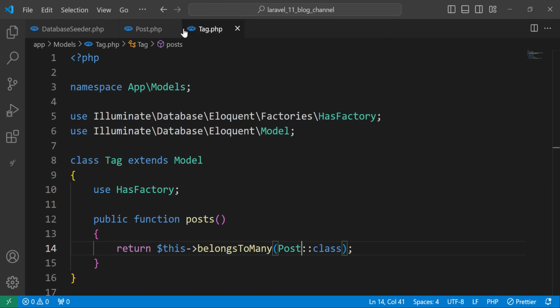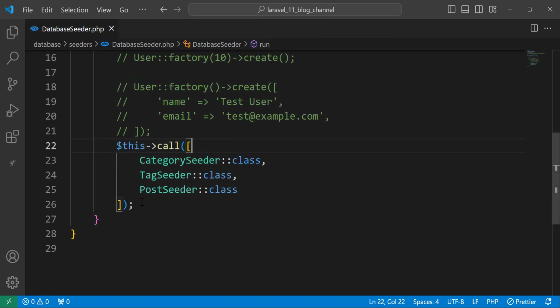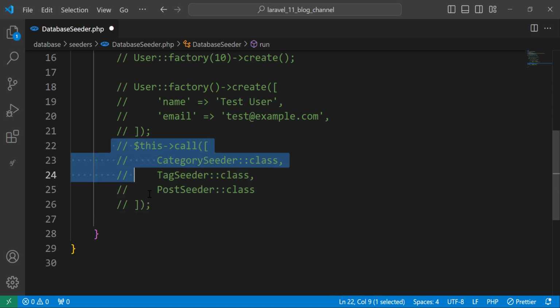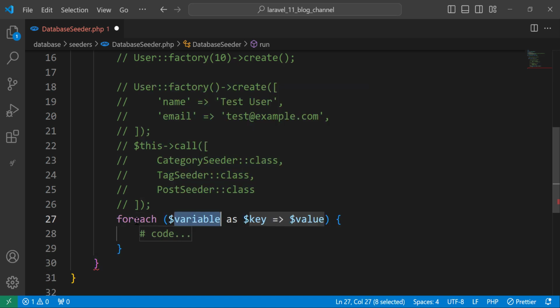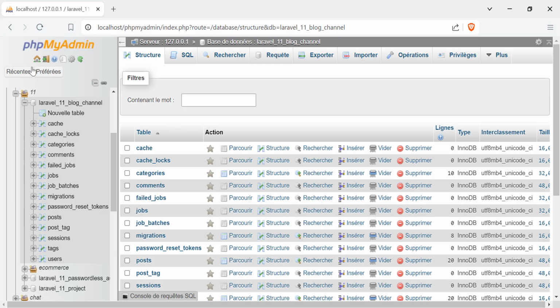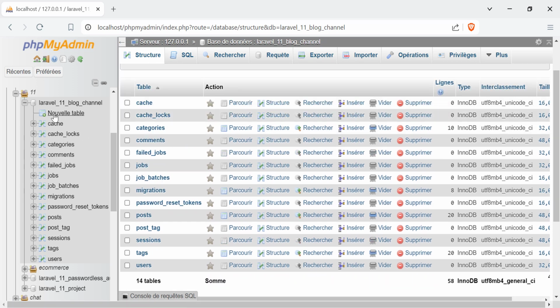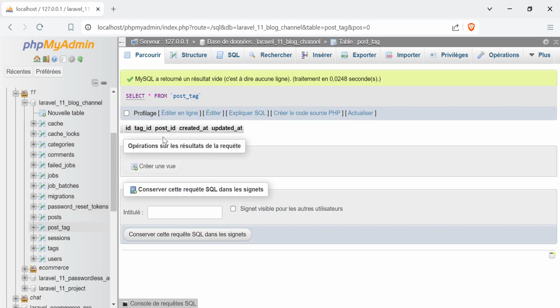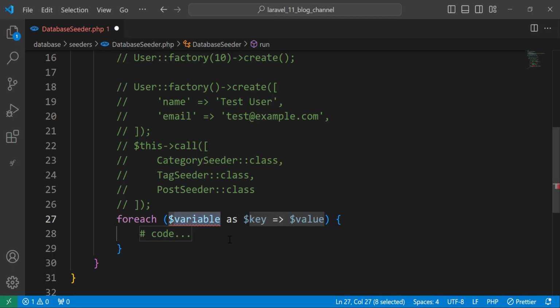Let's go back to the database seeder, and we can now use something else. Just comment this line, and let's use foreach. Now we need to seed this table. If we go to our database, here we have all the tables. We have 10 categories, 20 posts, and 20 tags. Now we need to populate the post tag pivot table. So we need to add tag ID and post ID.